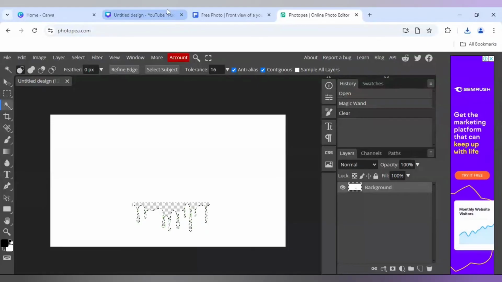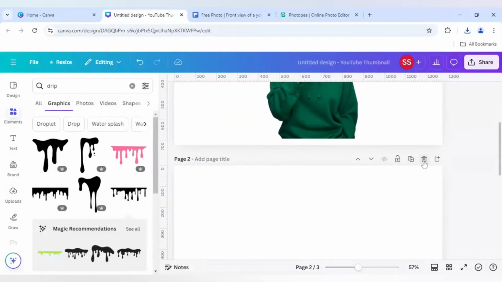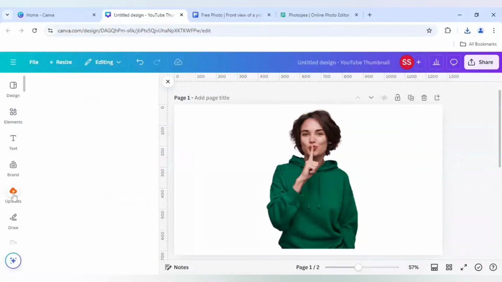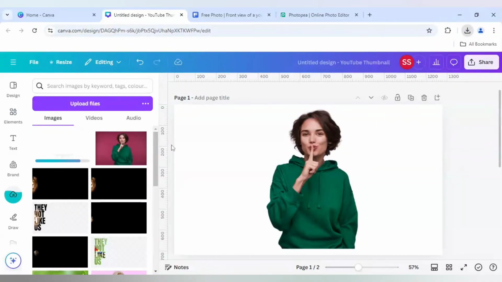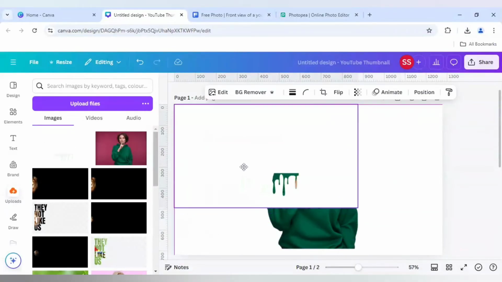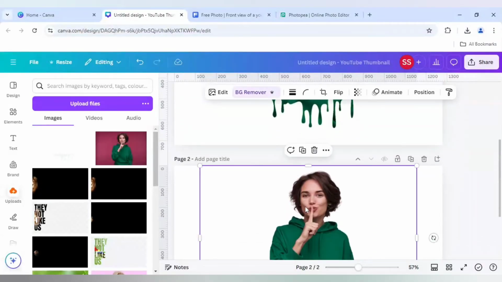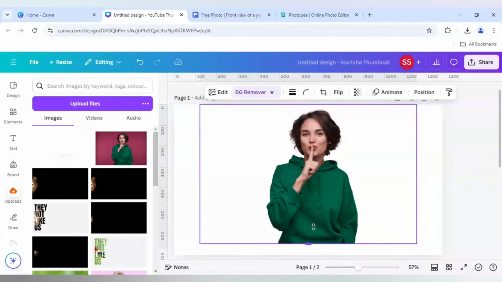Now I will go to Canva again, and I will come to the first page because the second page is now not required. I will upload my image which I just completed designing in Photopea. Okay, now I will upload it and make it the same size as the canvas. So as you can see, it is done here. Now I will bring the layer from the next page and paste it right here, and after that I will just crop it.